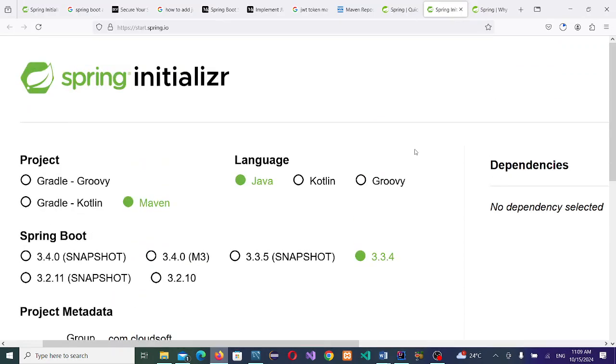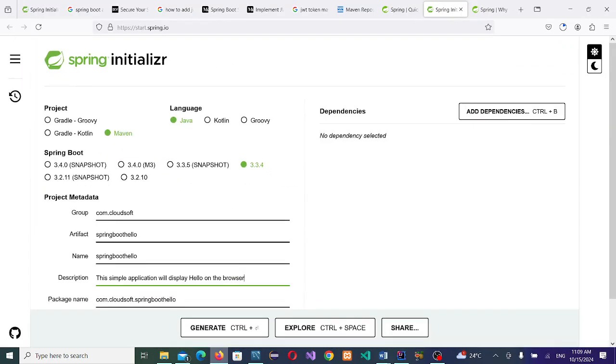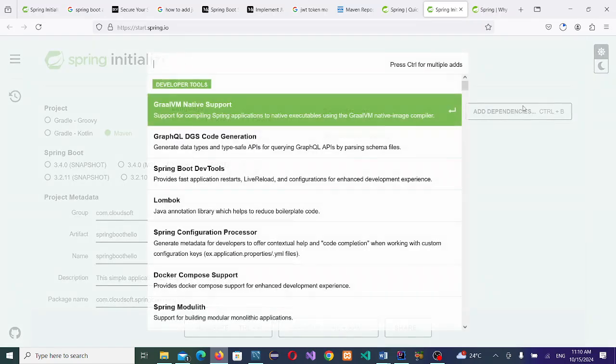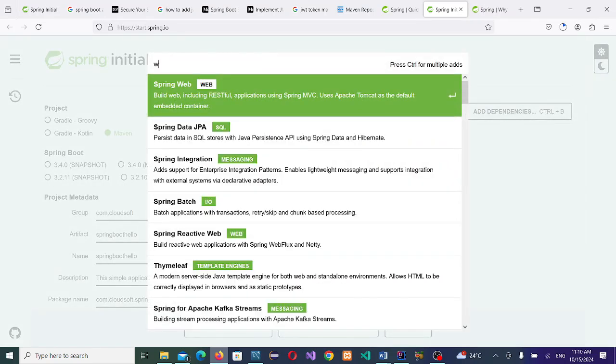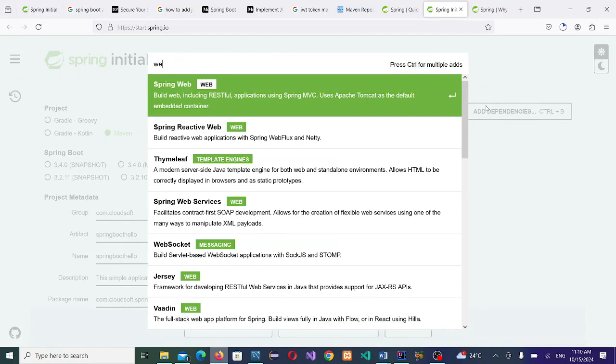Okay? Then after selecting all these things, we did this in the other video, but I'm trying again because some are complaining that they did not understand. So that's where we are. This is where you add your dependencies. Dependencies are your libraries and the APIs you are going to be using. So you click on it and select. Just type in web. Can you see web? Spring Web.